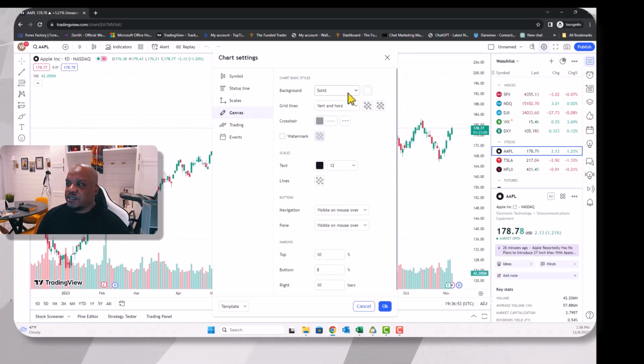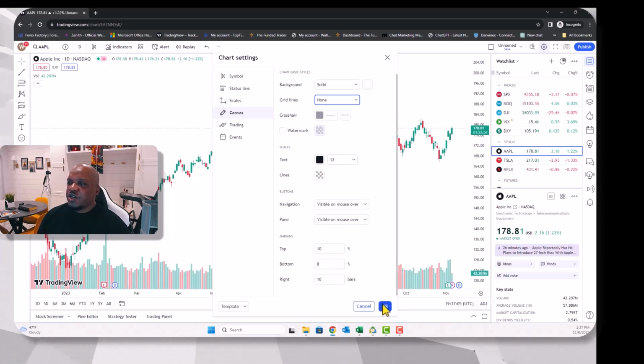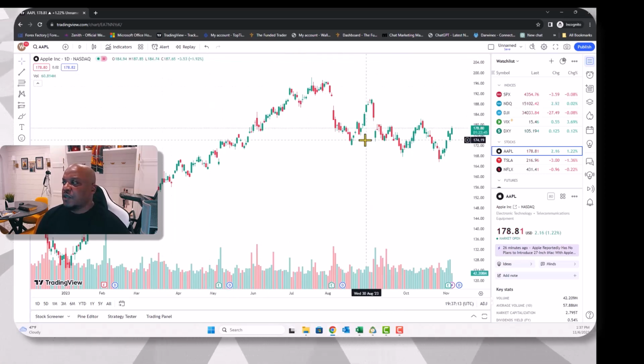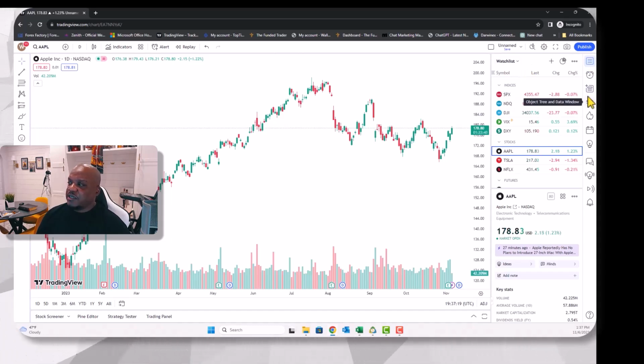Where it says background, I want to make sure that it's a solid background, but where it says grid lines, we're going to put none. So you see the grid lines disappear. That's all we're going to do for right now. We're going to explore more of TradingView later, but that's all the customizations that we're going to do to the screen right now.